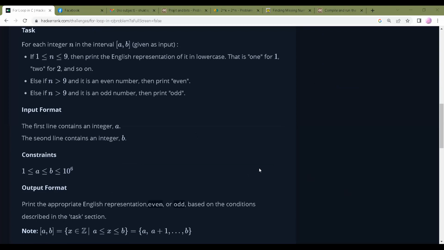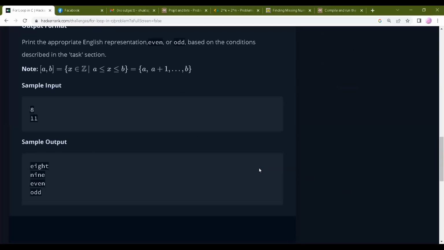See, here is the input and here is the output. Once you see the input and output, I'll scroll to the top so that you can read the statements which they are telling you to do. Sample input 811, it is printing this way.